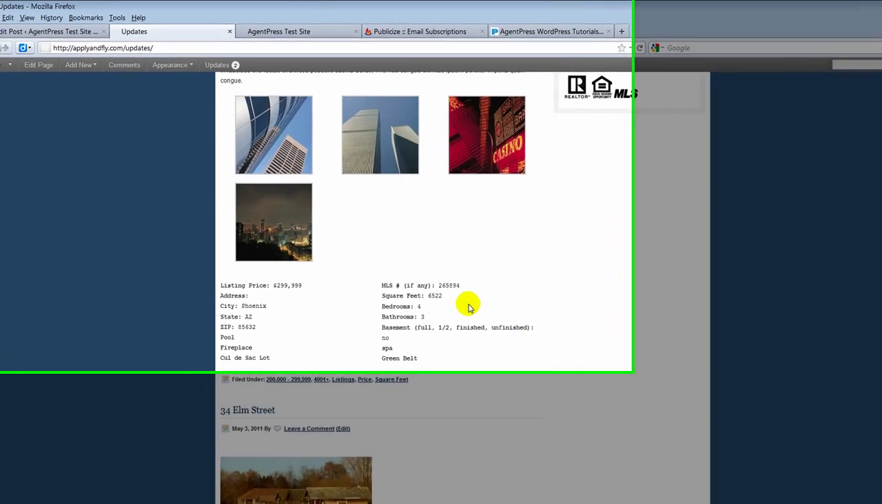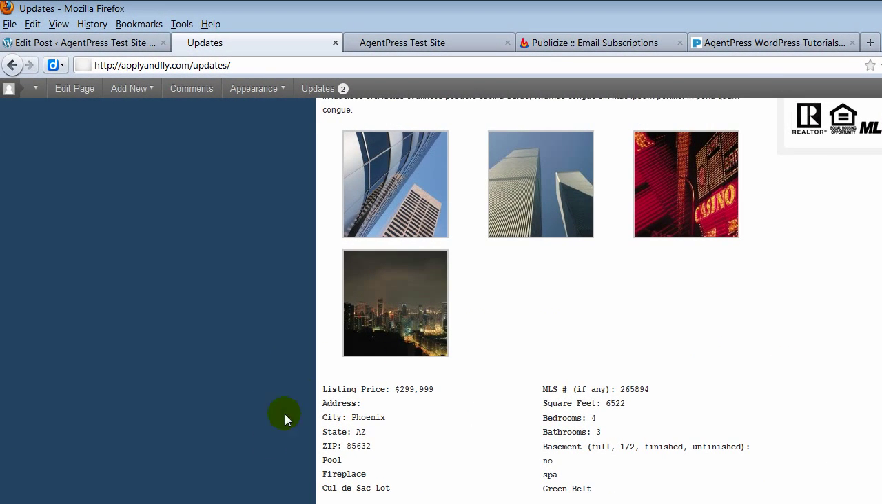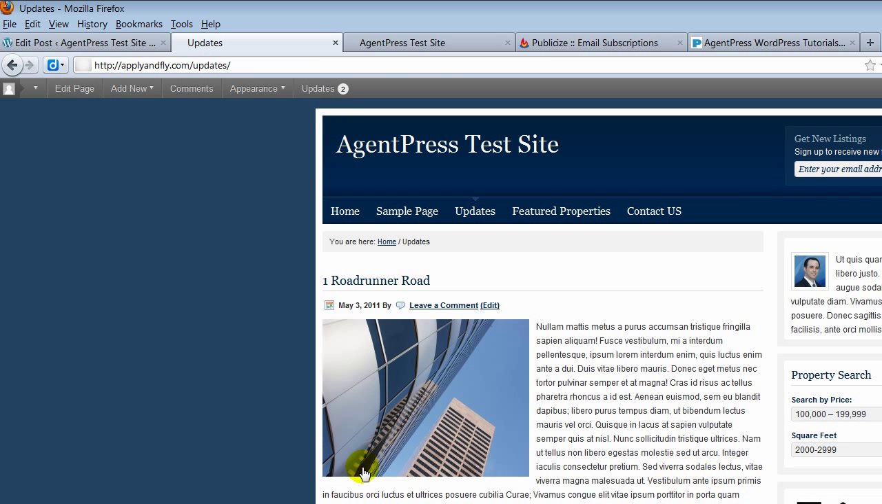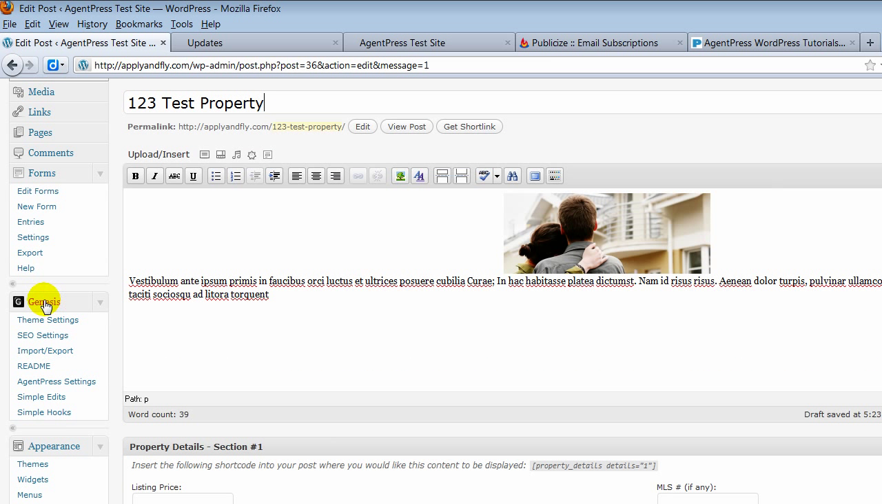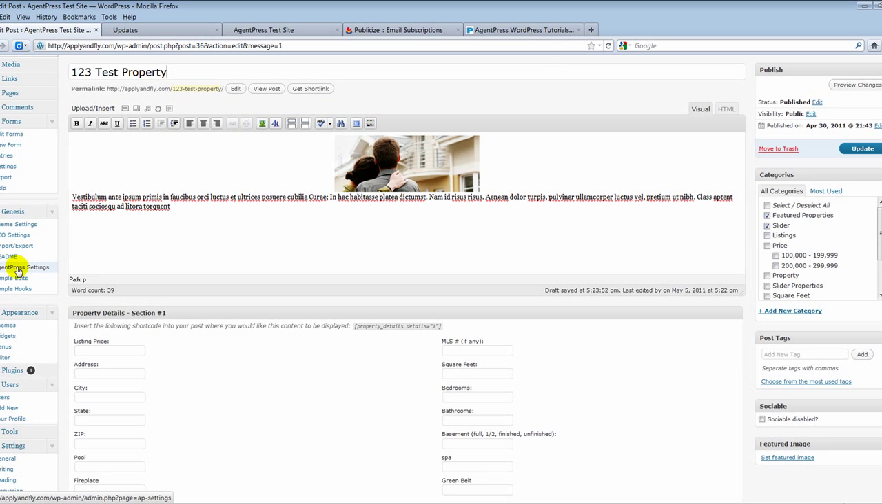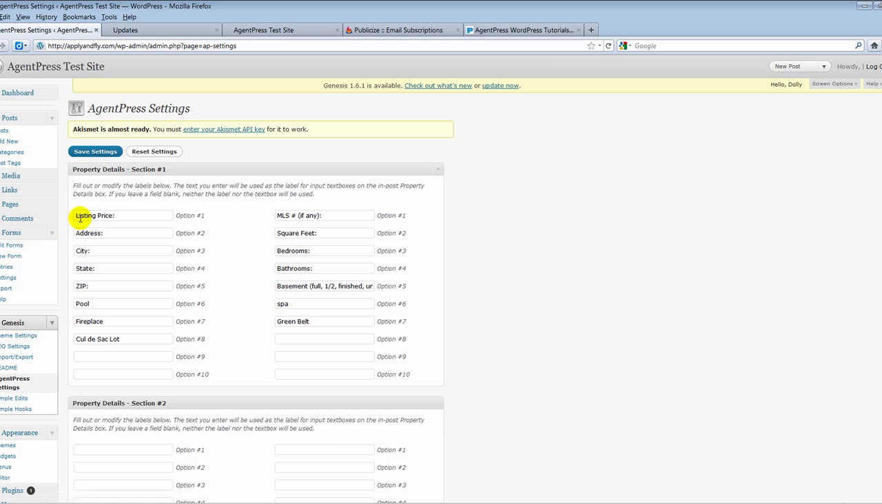Okay, so let's just talk about the details section here. Maybe I want to put in different things. I want to make different features for that. All right, I can do that. So when I'm in the Genesis, the theme is Genesis, and then we're using a child theme called AgentPress. Now, you don't need to know what any of that means because it doesn't matter. But what we can do in the AgentPress settings is there's that list. I can add things to it.